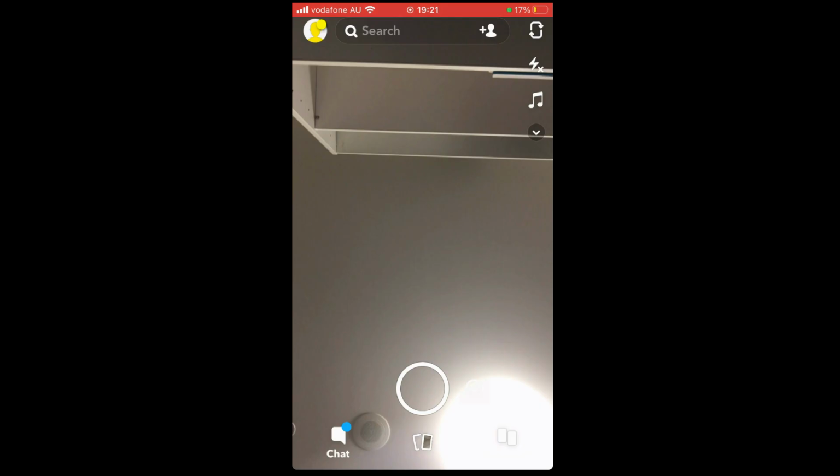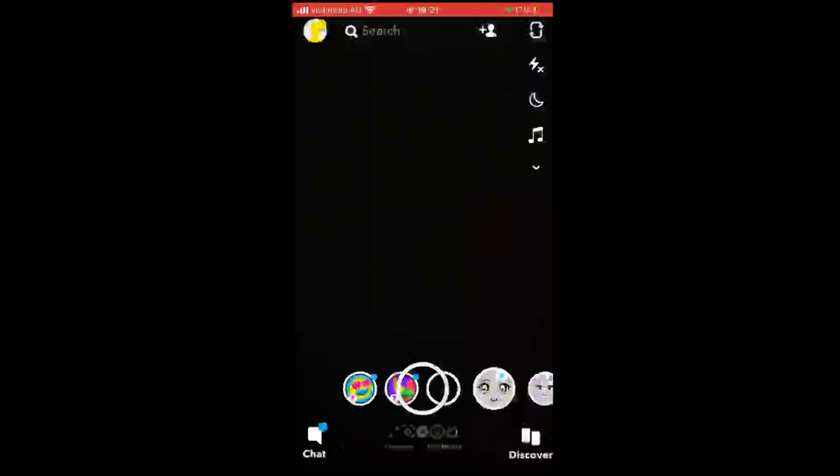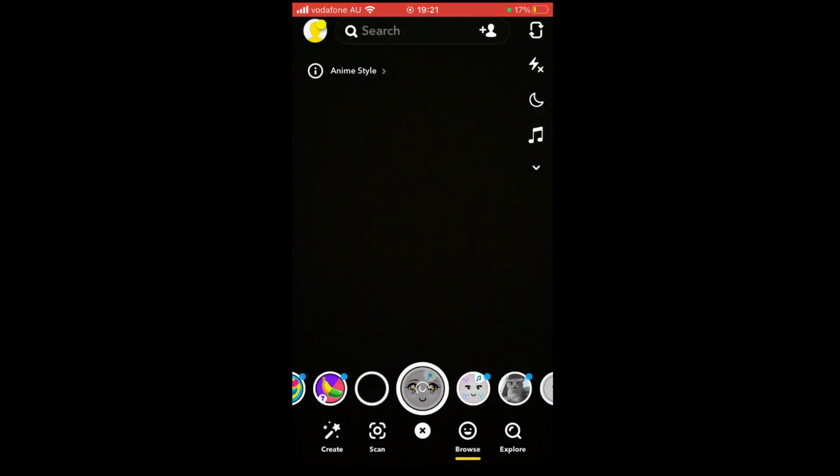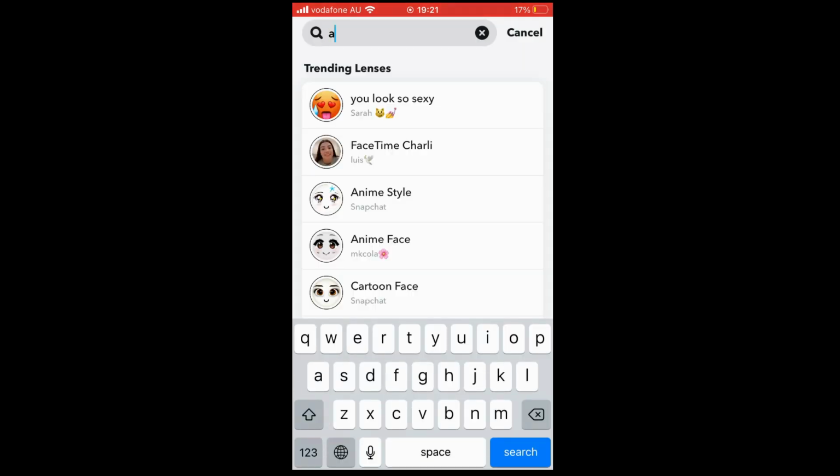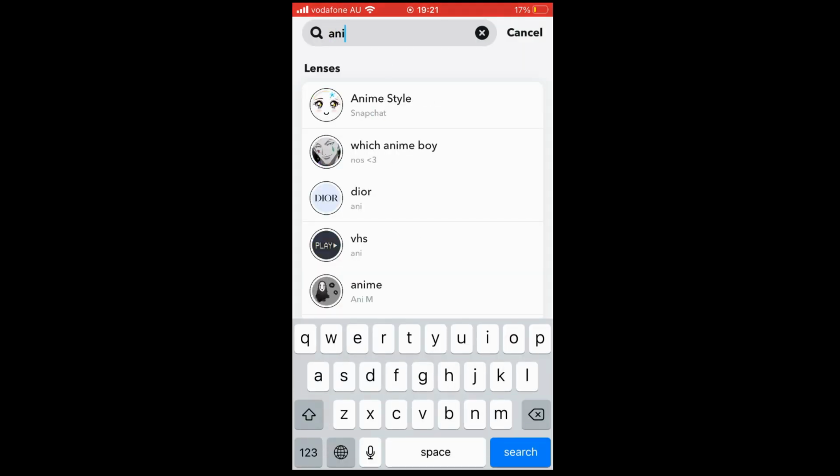But once you're here, what you'll want to do is go towards the bottom of the page where you see that circle with a smiley face next to on the right hand side. Click on there, then you want to click Explore in the bottom right hand corner. Then you want to go ahead and type in that search bar at the top, anime style. That's the one there, and the lenses.